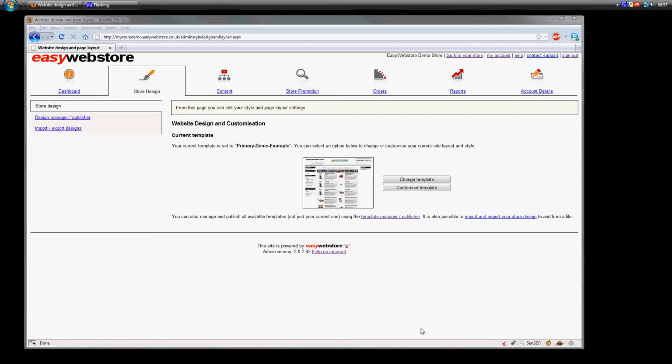So this is the page in the admin area. There's two options. Change template is used to swap out templates and to import the initial load of HTML. You can do a template from scratch, but sometimes you can actually just paste HTML in there and build it yourself from the ground up. So we'll go to customize template.